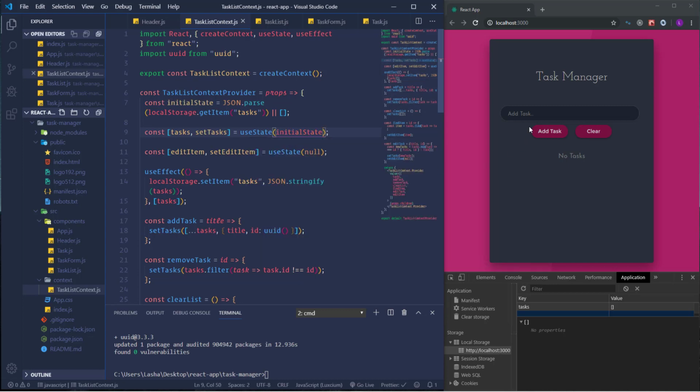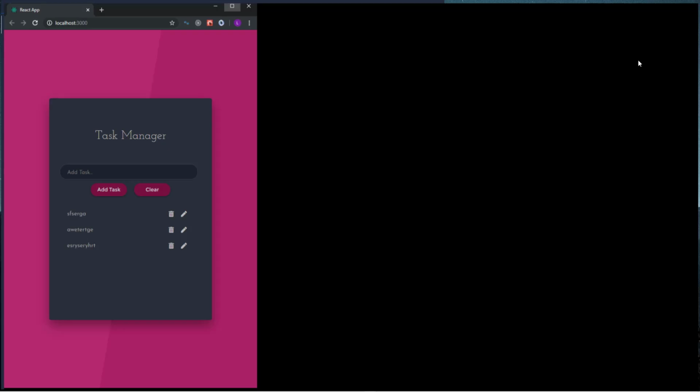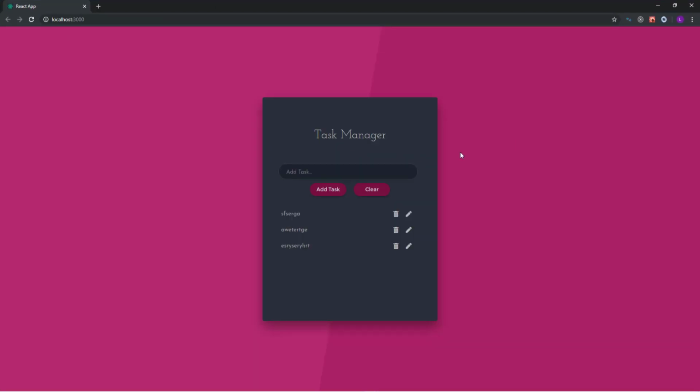Alright, let's go ahead and test once again how it works. Let's add a couple of tasks. Then if I reload the page, data will be saved and we will get here the list of tasks. Alright, finally we are done. The application is working perfectly and I hope you enjoyed this project.